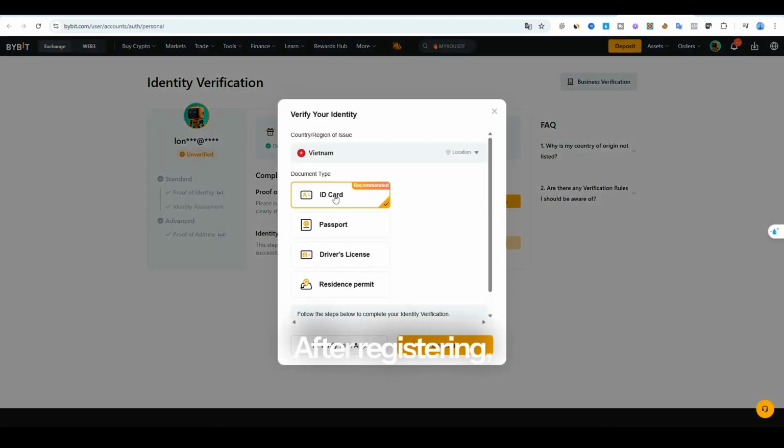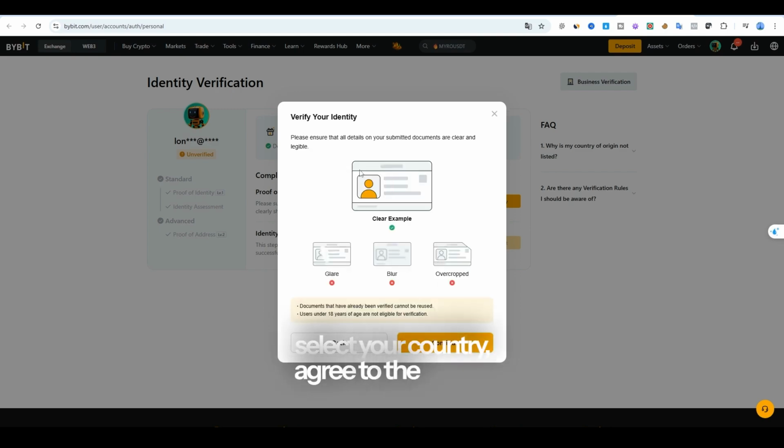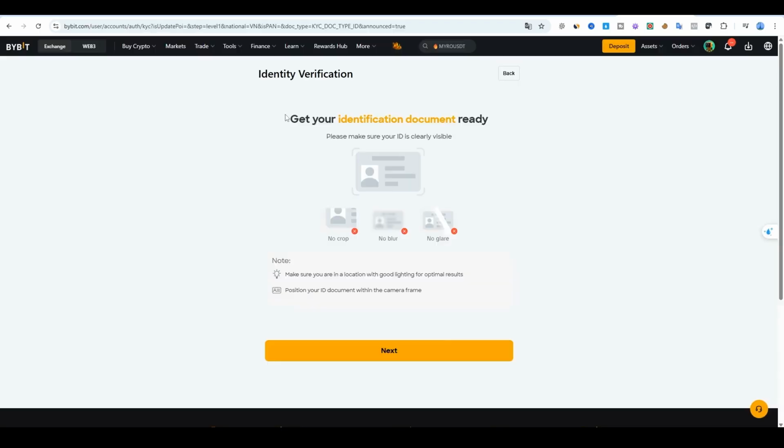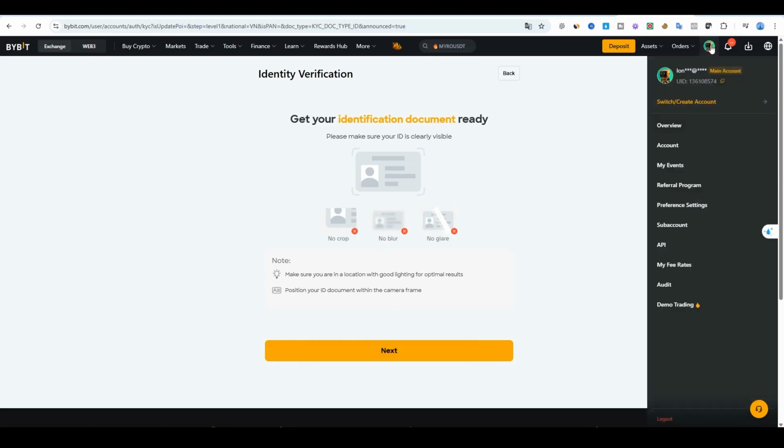After registering, you'll see this interface. To verify your account, click Verify Now, select your country, agree to the terms and click Continue. Then click here to start the verification process.